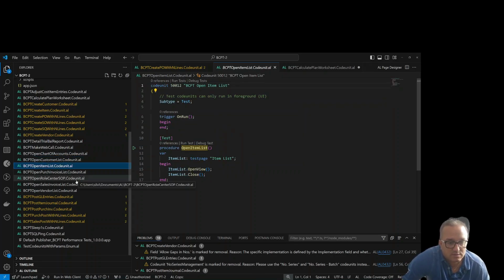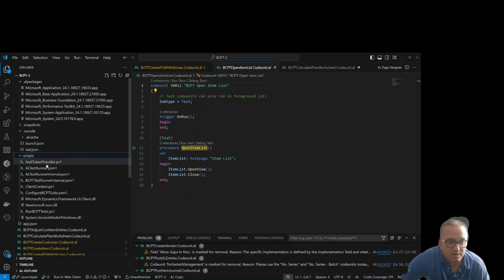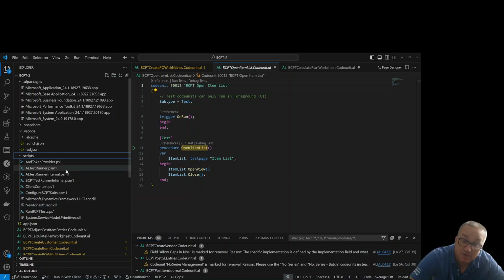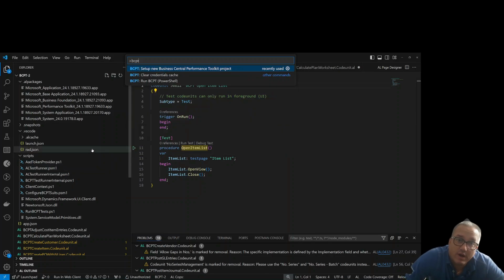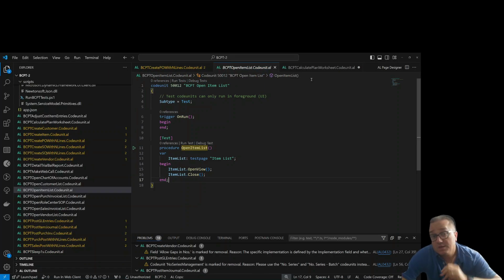The other thing worth mentioning here is that when we download and we create a project, it's going to come with some PowerShell scripts, and you can use this command here, run BCPT PowerShell, to execute those PowerShell scripts. This is in the Performance Toolkit.